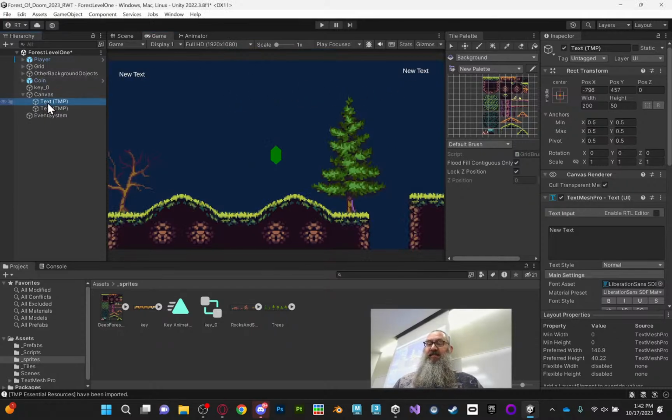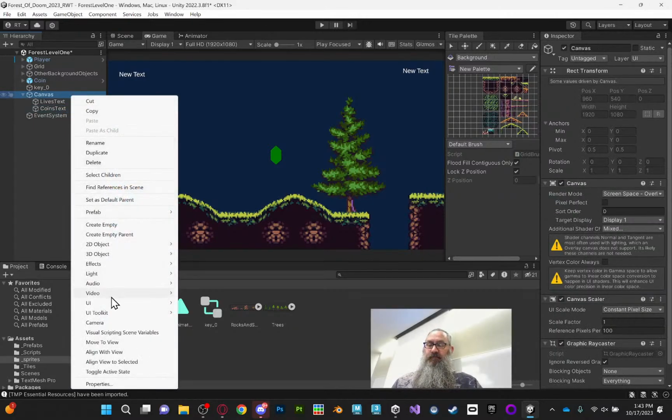And for my text, first I'm going to name it. So I don't know which one this one was. We'll just call this lives text. And then for now, we'll do this one as keys text. Or coins. We'll do coins first. Actually, since we're here, we'll make a third one for keys.